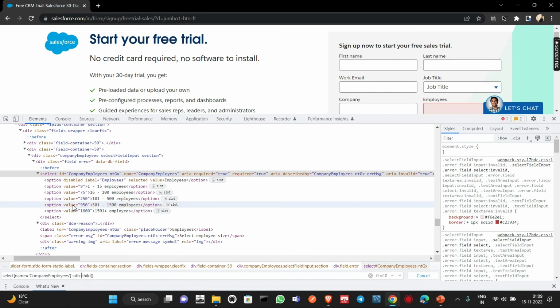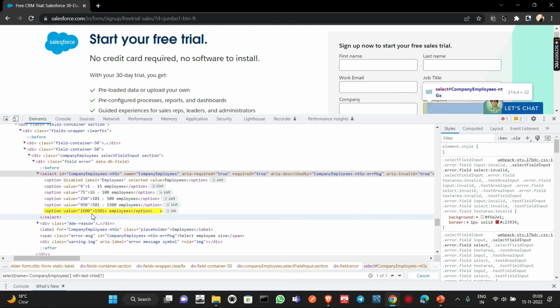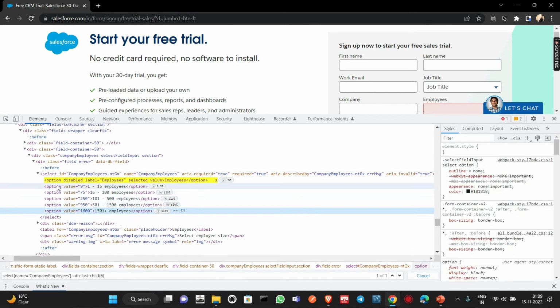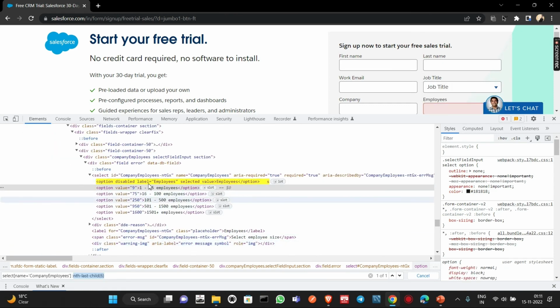If I write here nth-last-child, then if I provide 1, the first child from the last, from the last of the group of siblings, got selected. If I provide 3, then the third last child got selected. If I provide 5, then the fifth last child got selected from the last count. If I provide 6, the child which is sixth from the last, 1, 2, 3, 4, 5, 6, got selected, right?